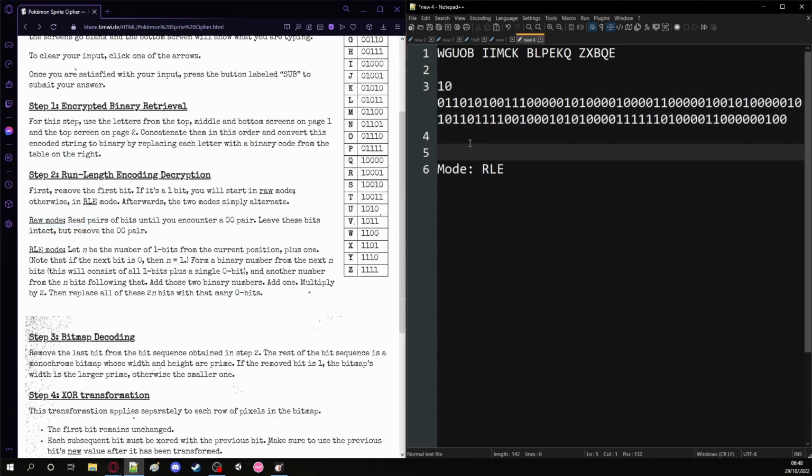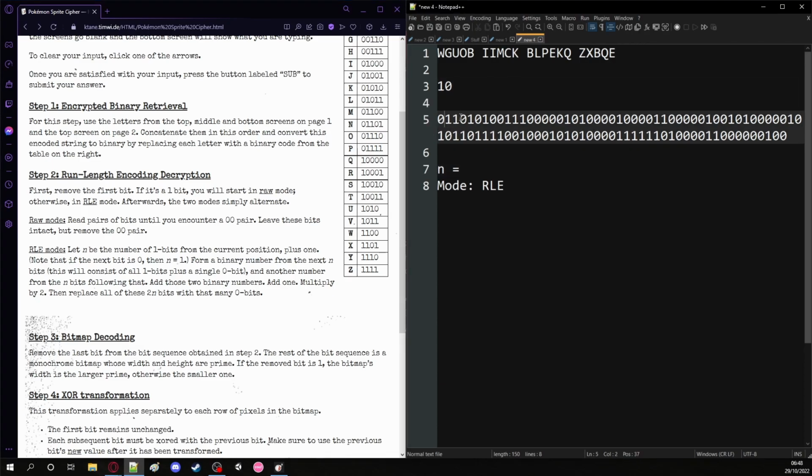I'm going to make a new variable here called n, and we're going to let n be the number of 1 bits from the current position plus 1. Note that if the next bit is 0, then n equals 1. What this means is from the starting position of our string, we're going to read consecutive ones until we come across a zero. However many ones we come across, plus 1, is going to be our n value. In this case, our starting bit is a 0, so n just equals 1.